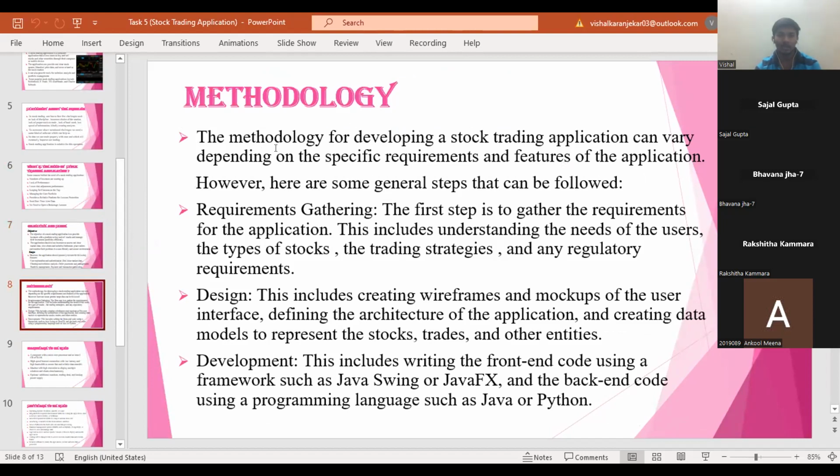Methodology. The methodology for developing a stock application can vary depending on the specific requirements of the user and the features of the application. However, some general steps are as follows. First is requirement gathering. The first step is to gather the requirements for the application, which includes understanding the needs of the user. According to the needs of the user, we will gather the requirements, the type of stocks, the trading strategies, and any regulatory requirements. After that, we will design the application.